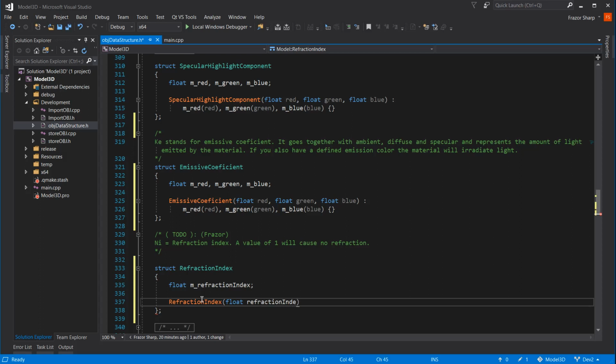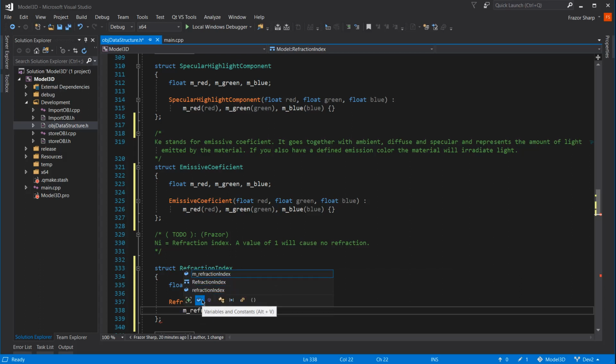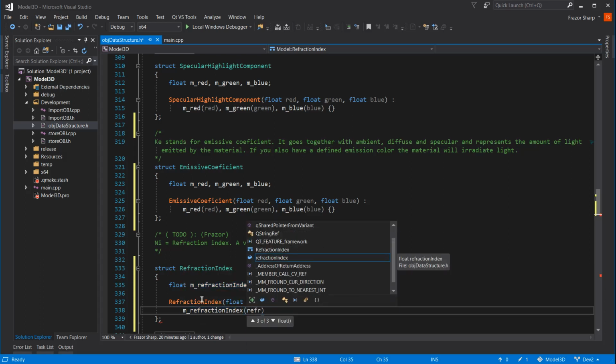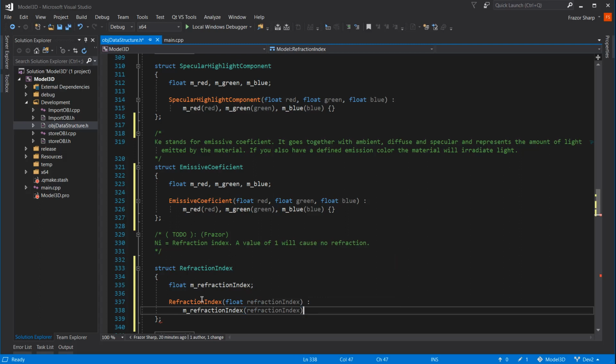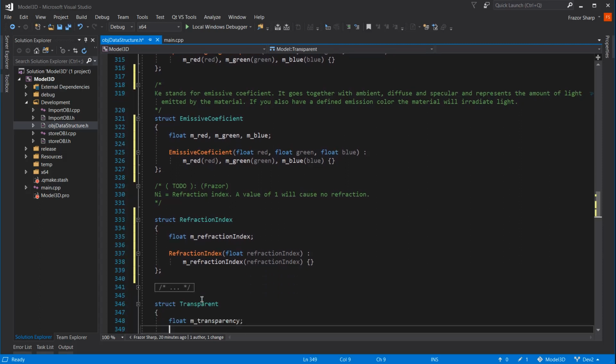Nothing fantastic, but we've still got to add this kind of thing, because if we don't, we're not going to be able to read it, are we? Simple as. So let's do it properly. M_refraction index, refraction index, and then a couple of squigglies. There we go. So just a couple of extra structs in case you wanted them or needed them.